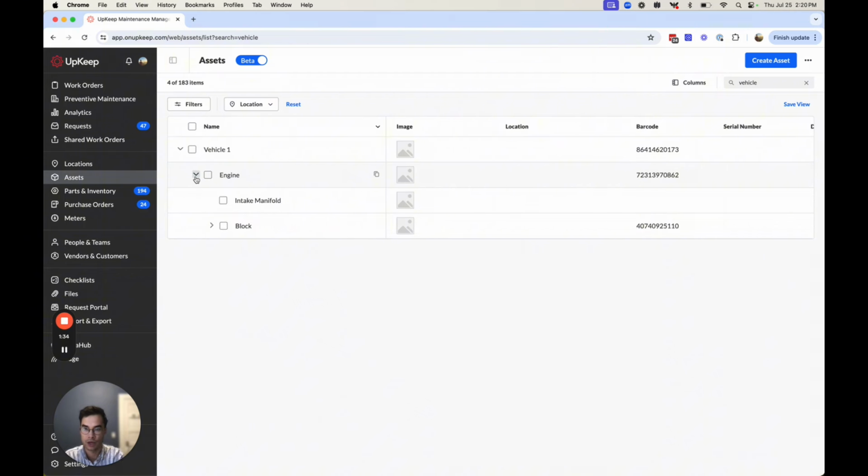Even if that child sort of doesn't meet the search criteria, you'll be able to search through all of your assets and then expand down any hierarchy to see children. And the goal of this is just to make it easier and easier for you guys to search through your assets, search for a parent, find a parent, and then kind of dig deeper and find the children of that parent without having to play around with filters and that kind of thing.